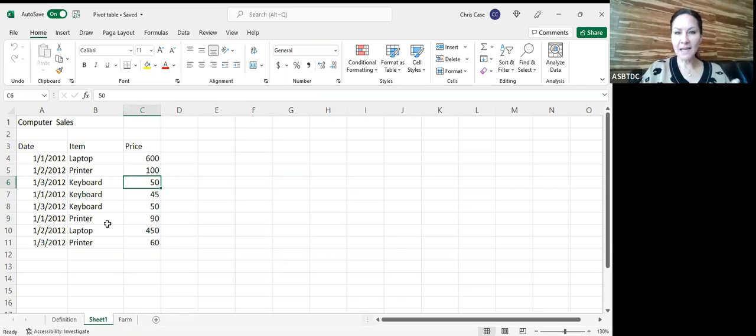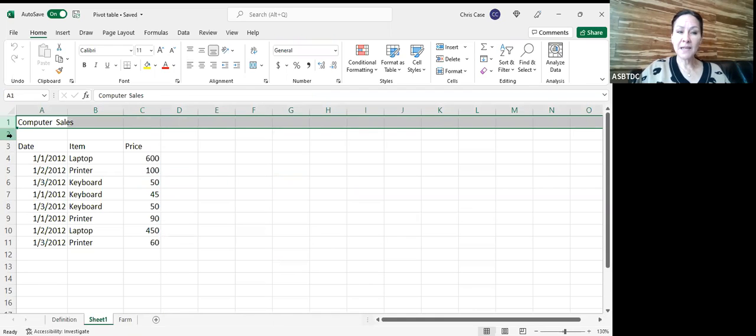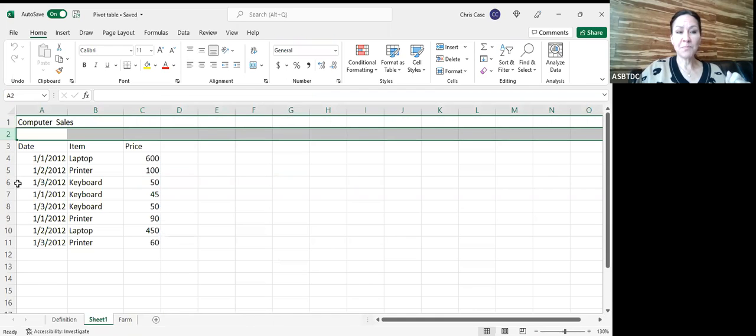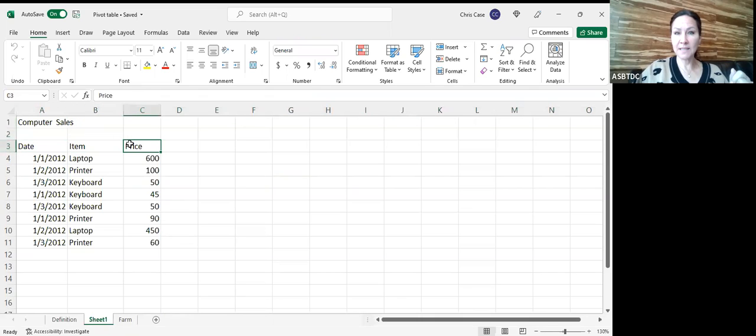So type in your data, and if you've noticed, I typed it in a little bit separately. So in this one, I have a title, I've got an empty row, and then I've got the date column, and price.